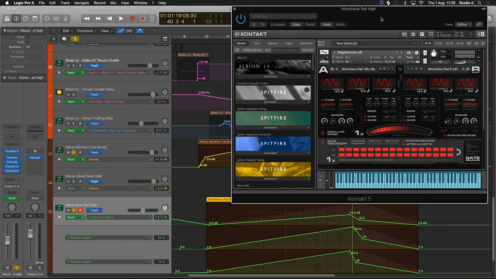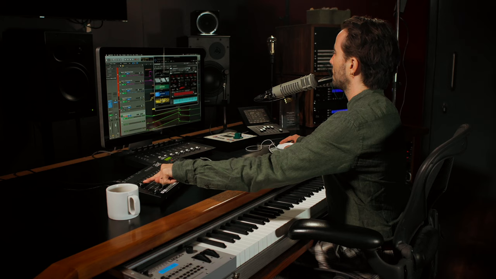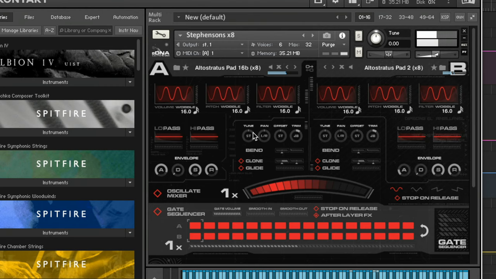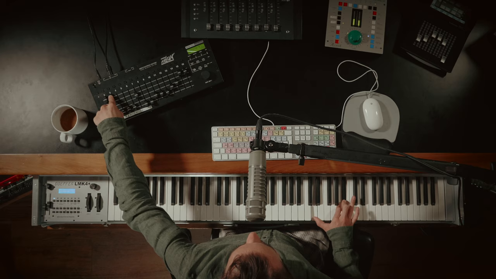Oh, and also, I've automated the tuning here, as I was saying before. So if I wiggle my mod wheel here, you can see it detunes the sound, like around 1.5 semitones. So let's start on its original pitch. And it gets quite intense.